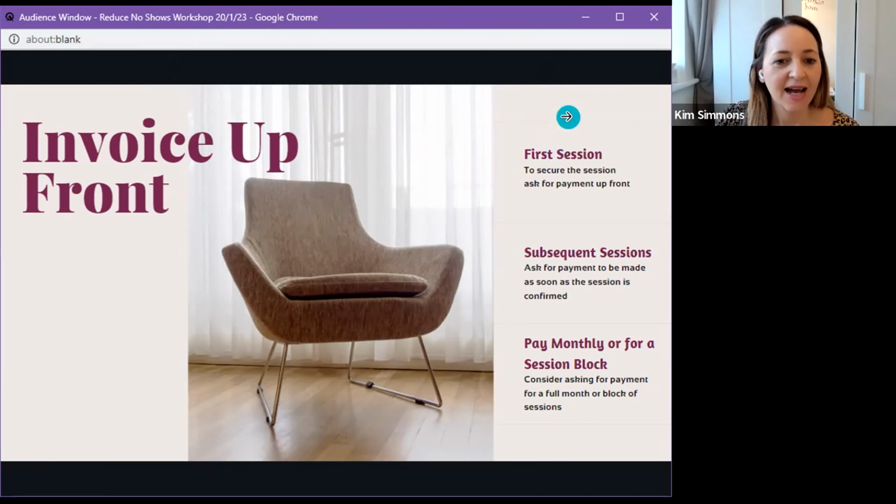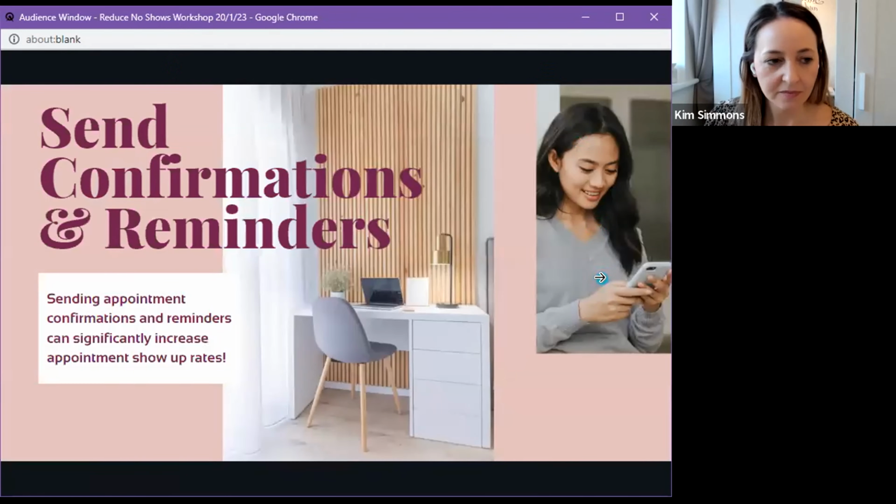Okay. And then lastly is sending confirmations and reminders. Now, I don't know if any of you do this, even if you have weekly or bi-weekly clients, depending on your client base. Maybe some of your clients are neurodiverse, ADHD possibly, or something like that. Maybe they're young, maybe they're couples and the couple's not communicating very well. Sending confirmations of appointments and reminders can significantly increase appointment show up rates.